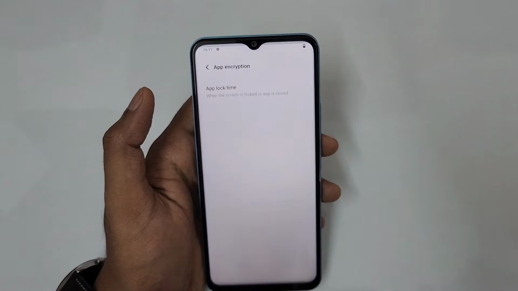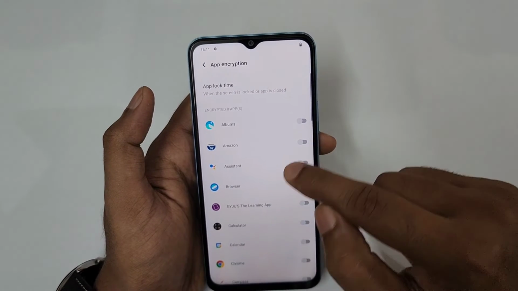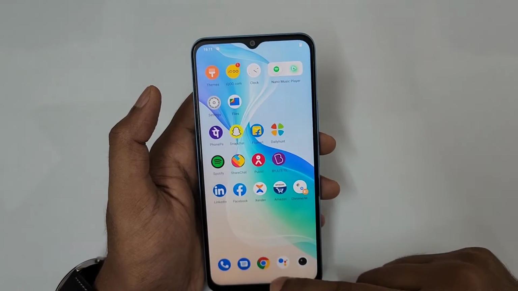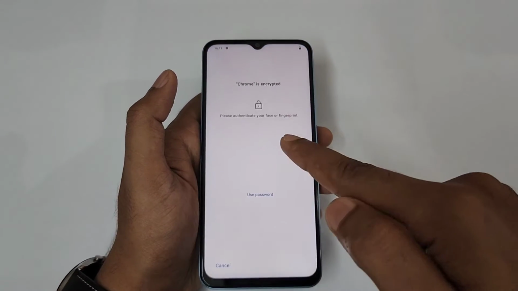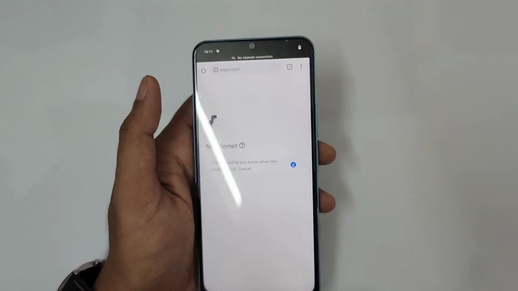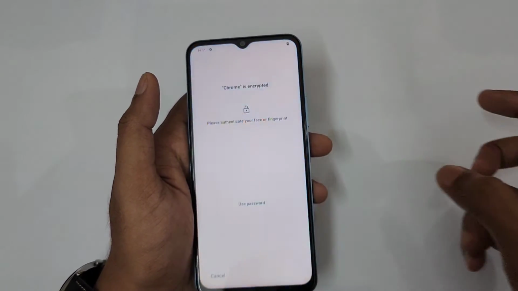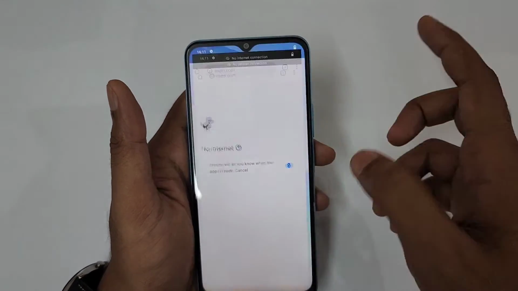So app encryption is basically the app lock. If I lock my Chrome, you can see that currently Chrome is locked, and if I open the Chrome, you can see it uses either my fingerprint or face. Every time the Chrome is opened, it will be asking for my face. But how to set that?